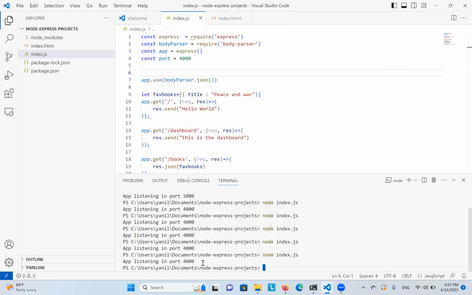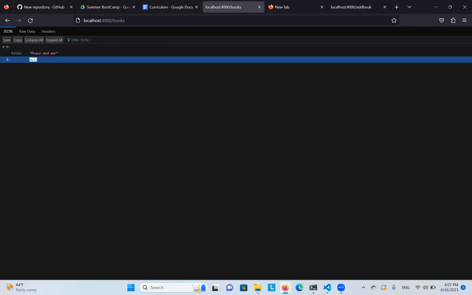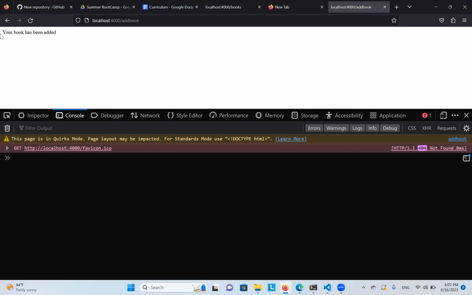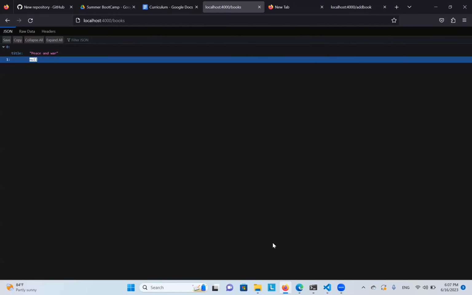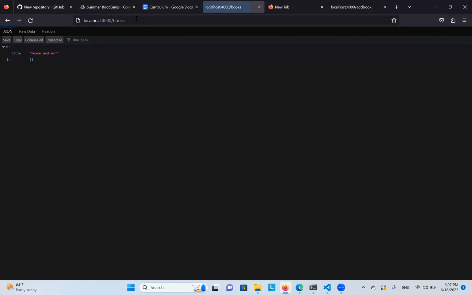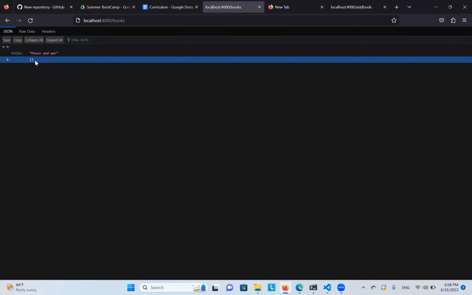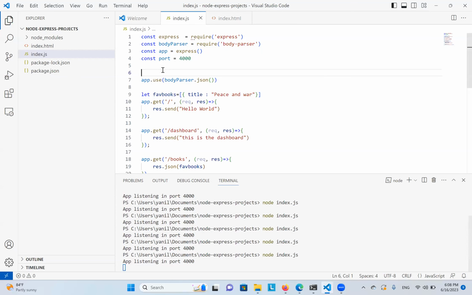So I stop my server, run my server, go to the page that I was, and I'm going to click on submit. It's going to say your book has been added, and if I go to books, I see something empty in there. Okay, and that's not what I want. I don't want just an empty value. So we still have to do something.